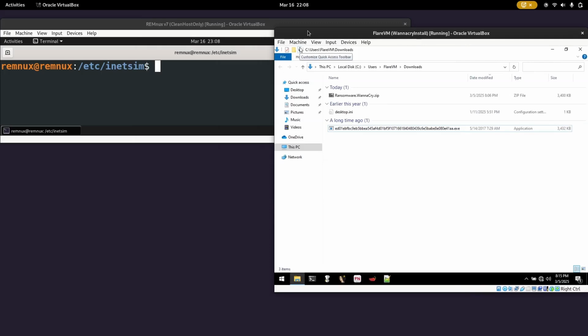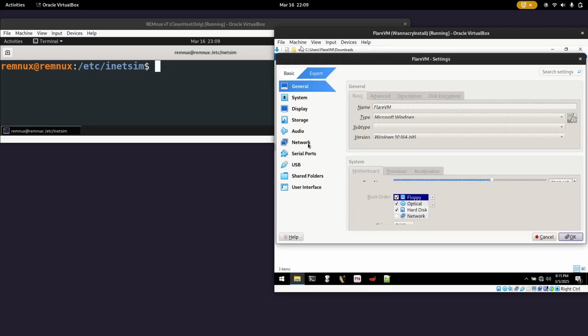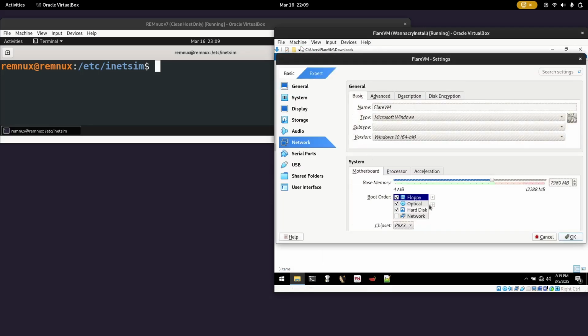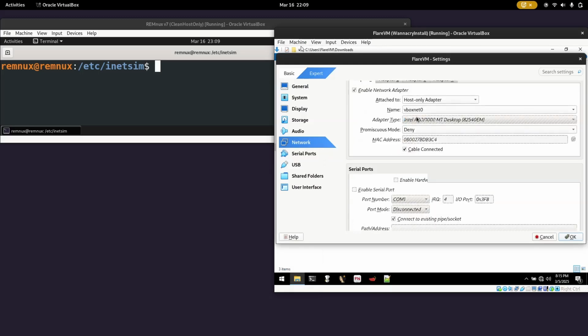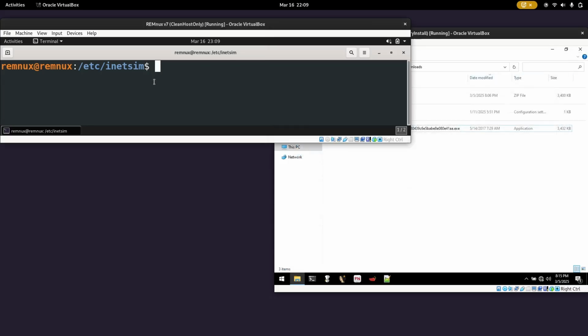Now, before you run pieces of malware, you do want to make sure that your inetsim configuration, or whatever kind of network spoofing service you're going to use, works. So first, I'm just going to make sure that this is in host-only mode when it comes to networking. Alright, looks like it is. Let's close that. Now let's go ahead and start inetsim.